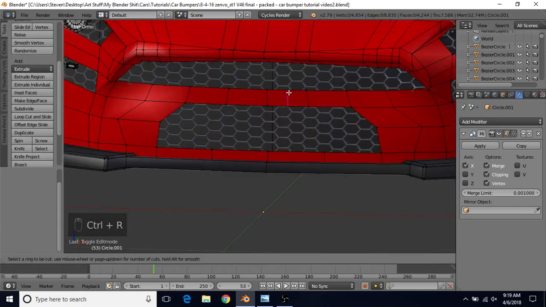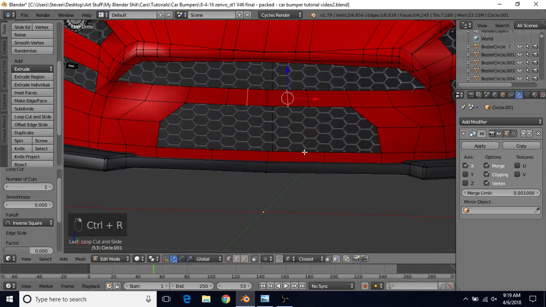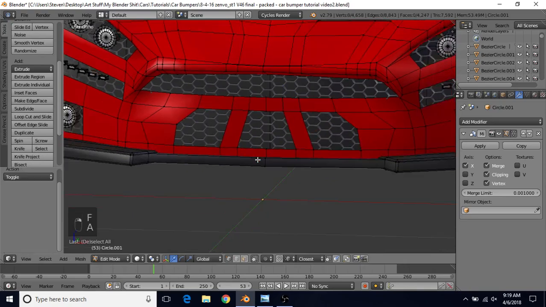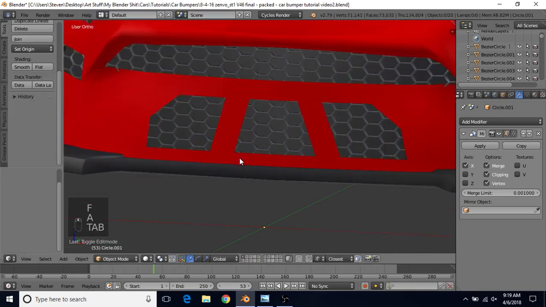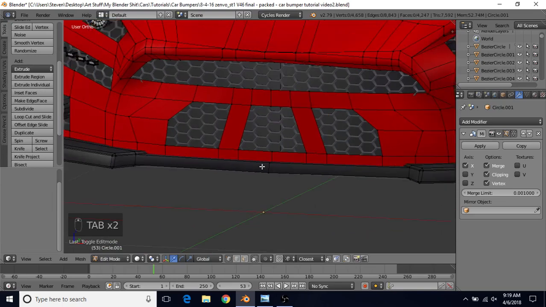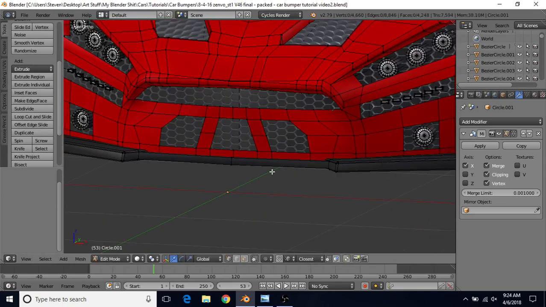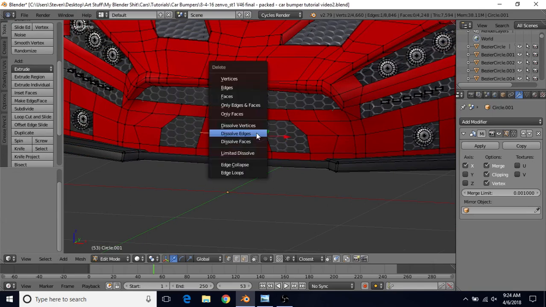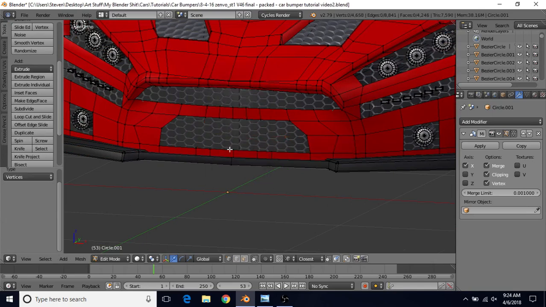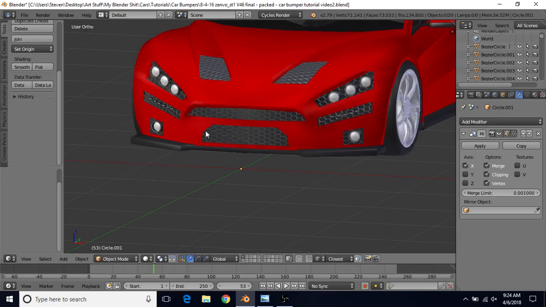What we could do here if we wanted, we can just add in a loop cut here with Control R, do the same down here, make it a little smaller maybe, and maybe fill in this area like that, and perhaps add in a loop cut here. And I don't actually like that, so I'm going to Alt right click, we're going to do delete and choose vertices.